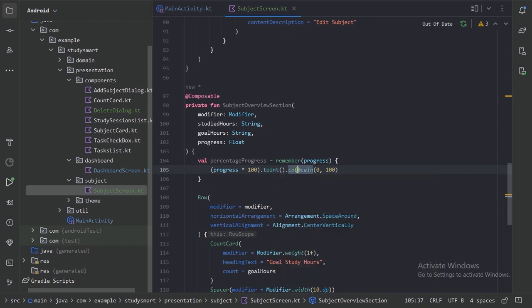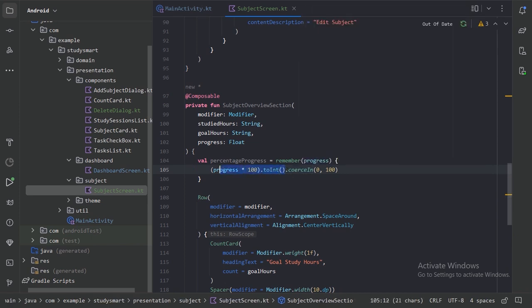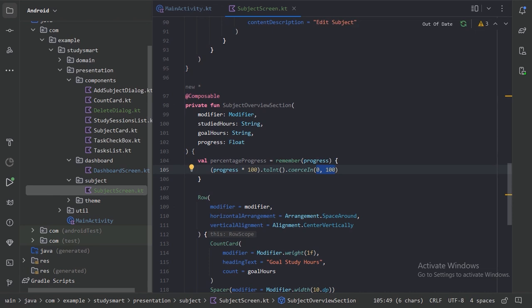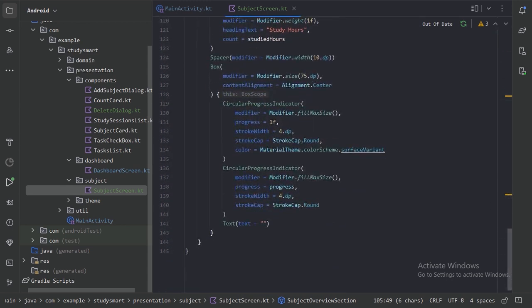And here we are checking this with the function coerceIn. The coerceIn function will ensure that our converted value will always remain in between these two values. So here we are saying that our percentage progress should be between 0 and 100. So let's just use this progress percentage here in our text.